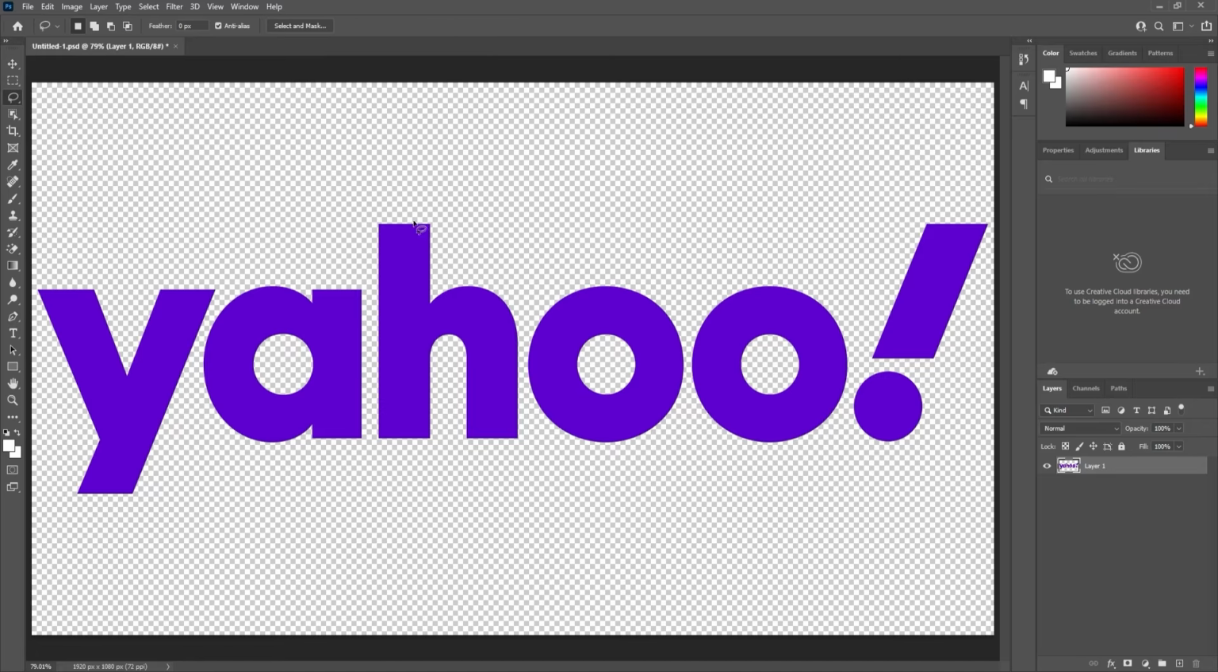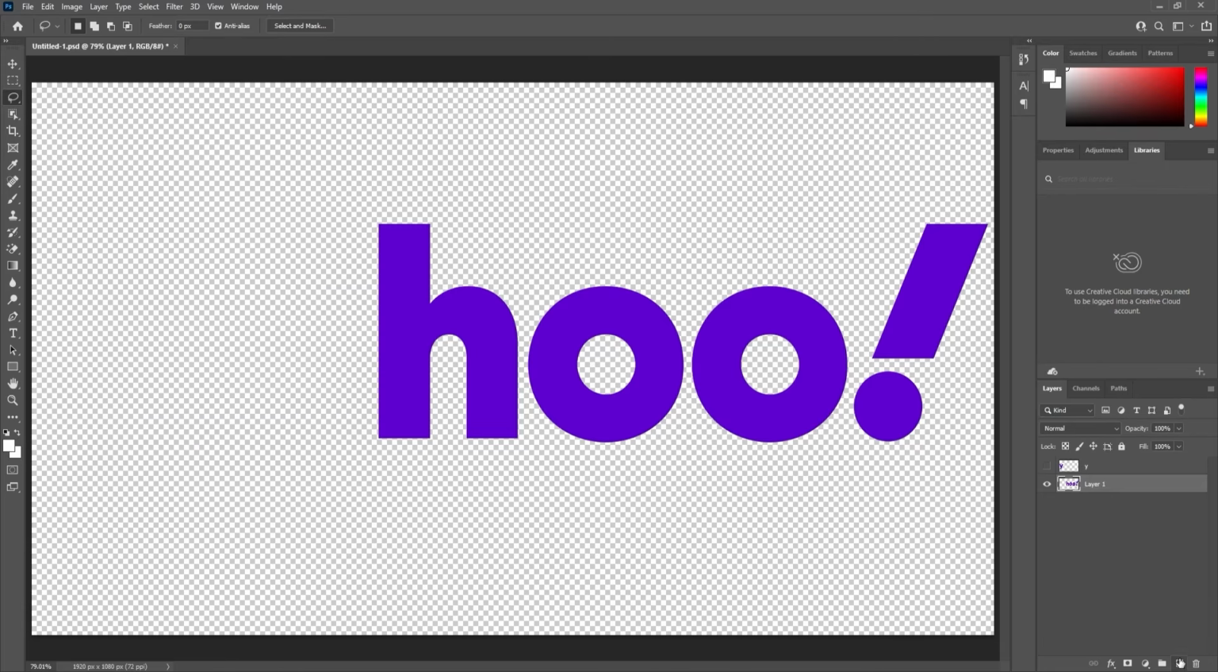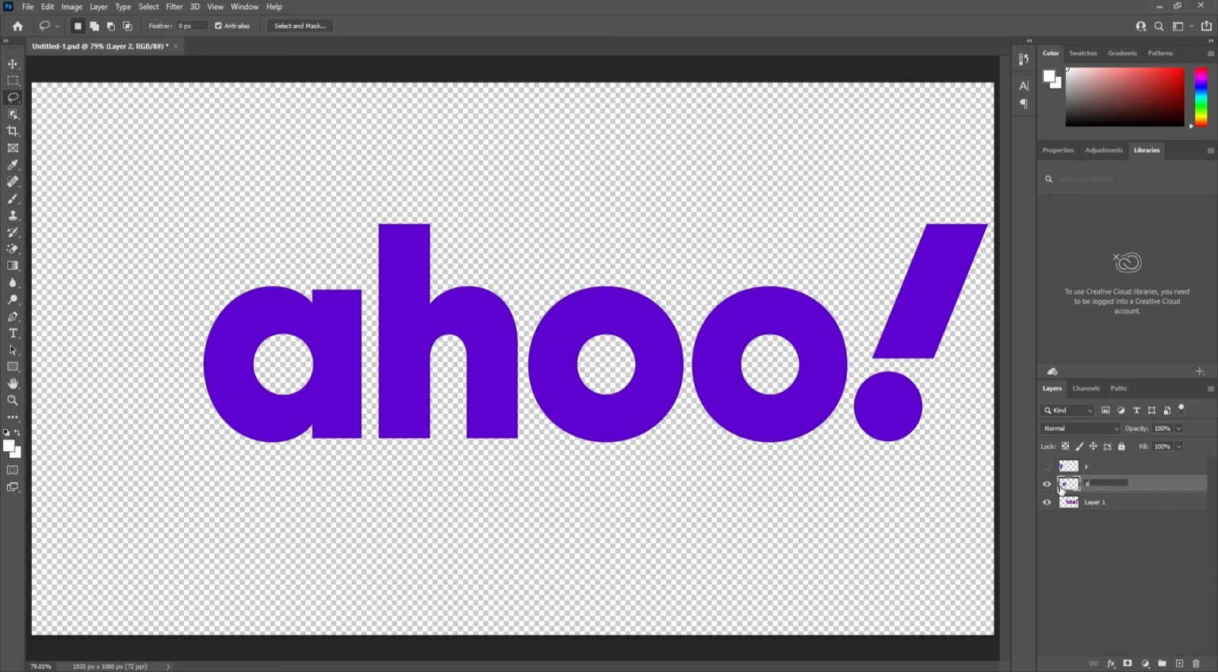Now press L for lasso tool, and with the help of the lasso tool I'm going to select this Y over here, and I'll hit Ctrl X to cut it out, create a new layer and press Ctrl Shift V to paste in place, double click and let's call it Y. Same thing I'm going to do for A. Select this much portion, hit Ctrl X, new layer, Ctrl Shift V, double click, let's call it A and hide this.